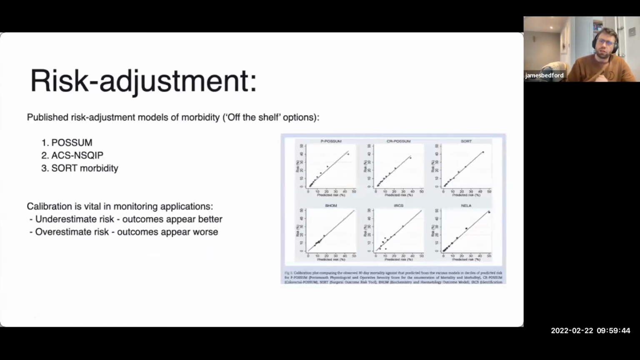So in terms of risk adjustment from a morbidity point of view, there are a few options off the shelf. So the POSSUM, the NSQIP model, and SORT morbidity model, which Danny and Matt worked on. But I think an important thing to note from a monitoring point of view is that calibration is particularly important, because models that underestimate risk will make outcomes appear better than they are. So trend over time will be positive, even if that's not necessarily the case.